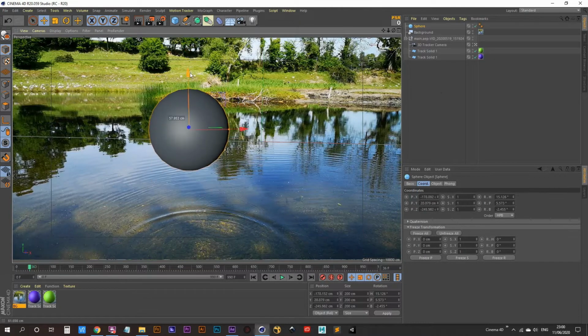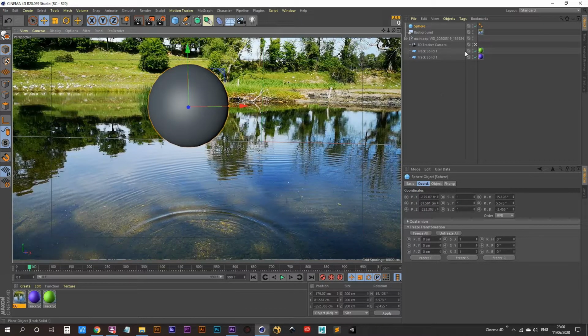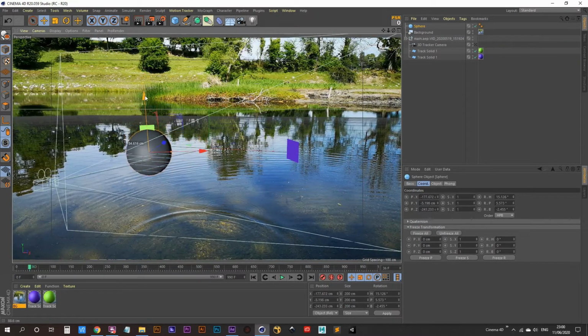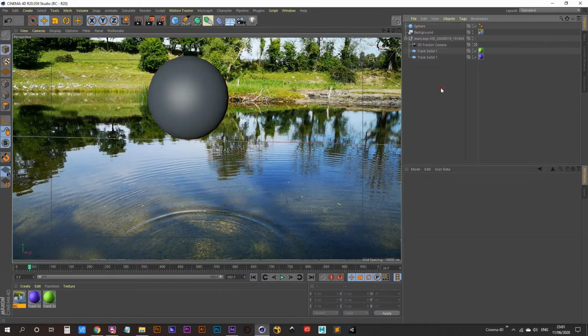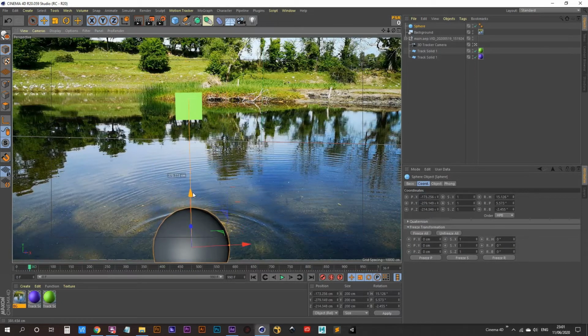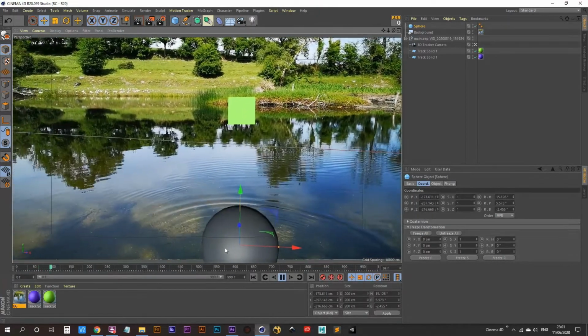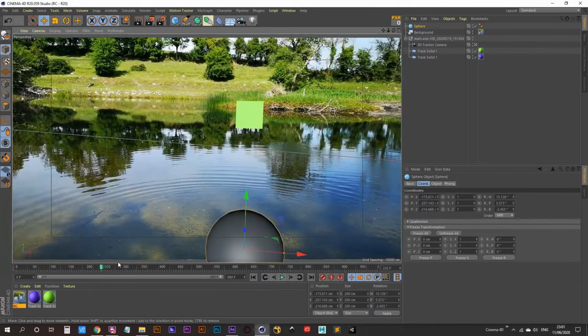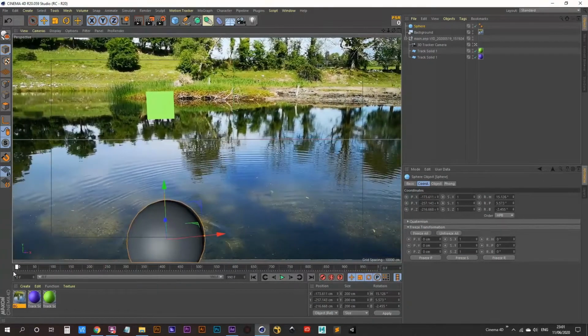And now our sphere is in the same position as our track solid. So if I deactivate this camera, you'll see that it's right there. Okay, so we need to position our sphere in the right place so that it's going to give the illusion that this sphere is what's creating these ripples. And already that looks pretty good. So you're going to have to eyeball it yourself. So that's already a good position.